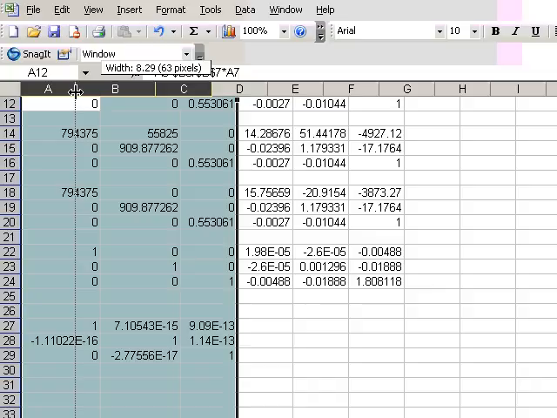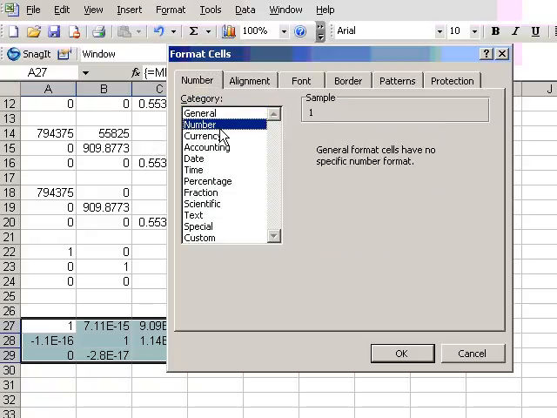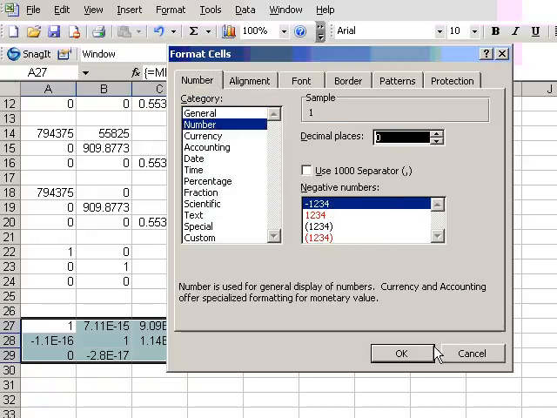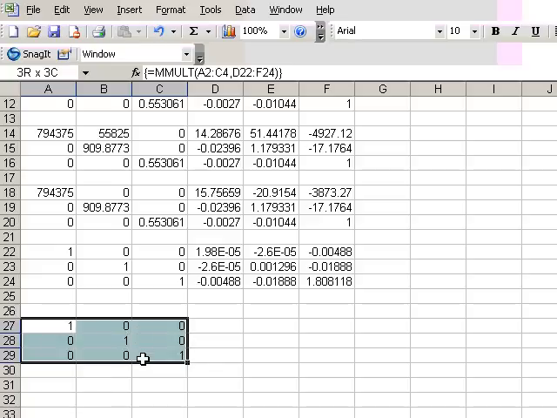Now this doesn't necessarily look like it's ones on the main diagonal and zeros everywhere else, but if I reformat the cells as numbers, and I say I want no decimal places, I get 1, 0, 0, 0, 1, 0, and 0, 0, 1. And in fact, the definition of the inverse is that when we do this multiplication, the original matrix times its inverse, we get this identity matrix or this unity matrix, the matrix with ones on the main diagonal and zeros everywhere else.